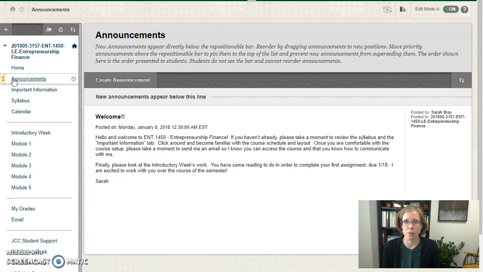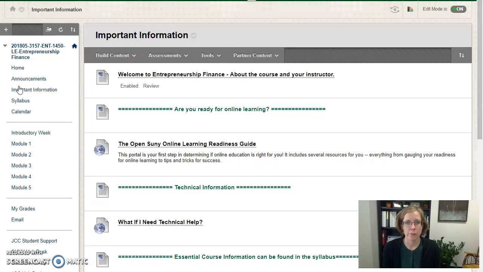They'll be available under this Announcements tab, and I also make sure that they are sent to your JCC email. It's really critical that you're checking that JCC email every day. It's the only way that I have to communicate to the entire class beyond posting an announcement in Blackboard. If I have something that's important or critical to share, I'll do that with your JCC email and with announcements in Blackboard.